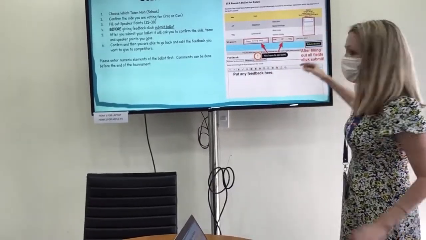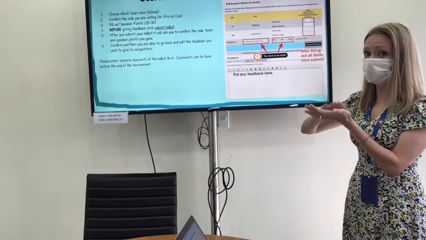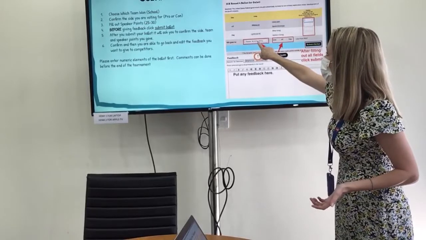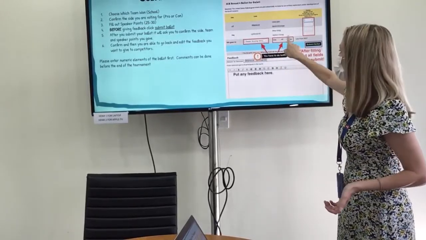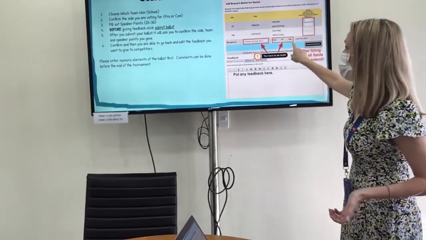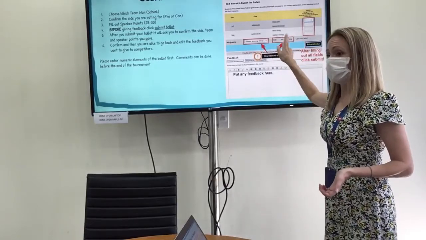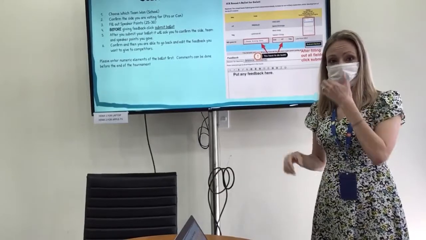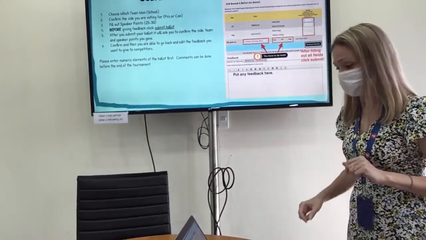Points for each speaker between that range of probably 25 to 30. Go in here and you choose affirmative or negative, and again click it here just to be certain. I've once messed it up and they didn't match, and Tab Room will send you an error message like, oops, something doesn't look right here, please fix it.